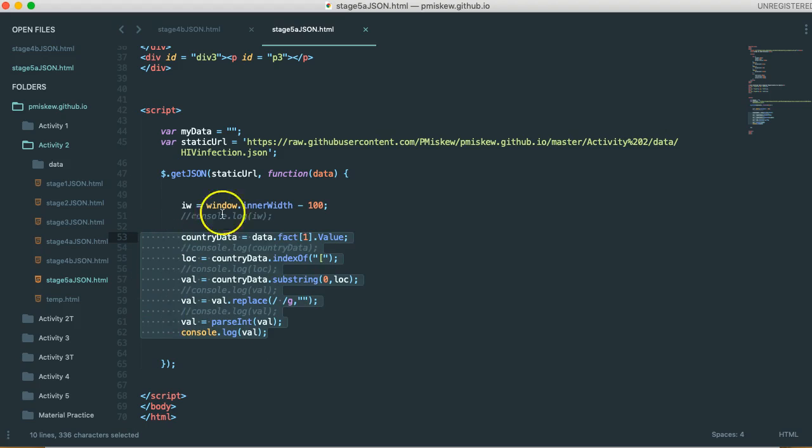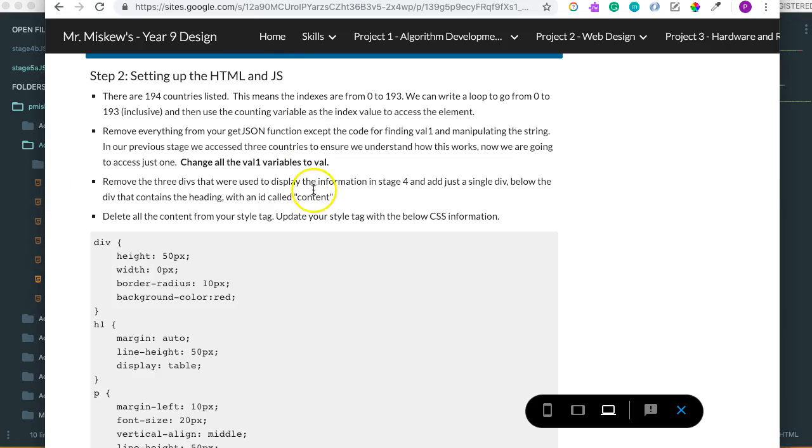Now we're going to use this same code for every country, but we're going to place it inside of a loop. But before we do that, we're going to do a couple other things. The next step is we're going to remove the 3 divs that were used to display the information in stage 4 and add just a single div below the div that contains the heading with an ID called content. Sorry, I read this incorrectly. Let's read it again.